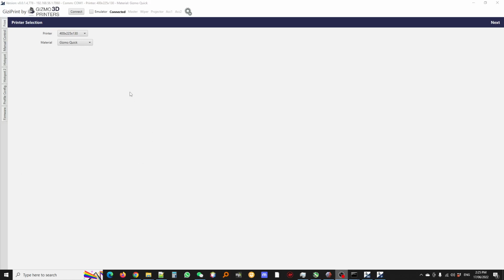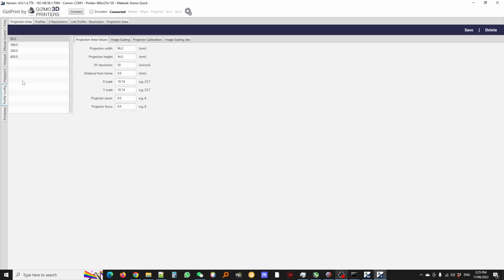In this video, I'm going to explain the profile config in GiziPrint. This is going to be an overview, and then I'll go into a little bit more detail. So here we have the projection areas, same projection areas that we had in Gizmotor.